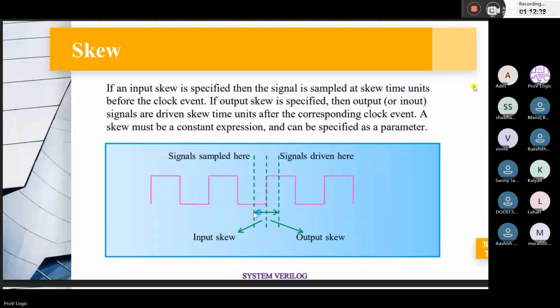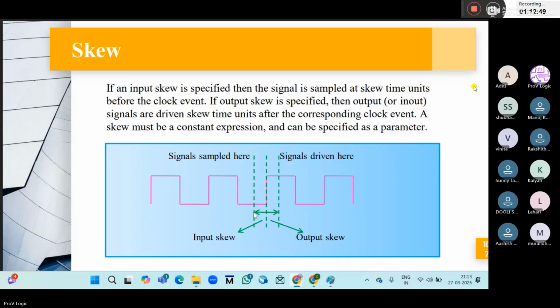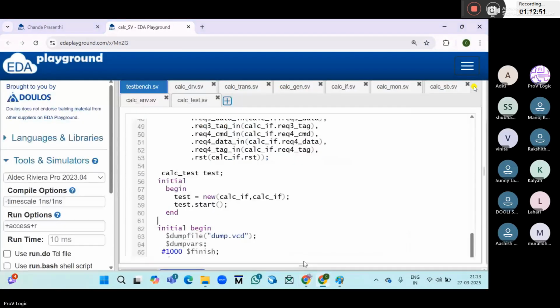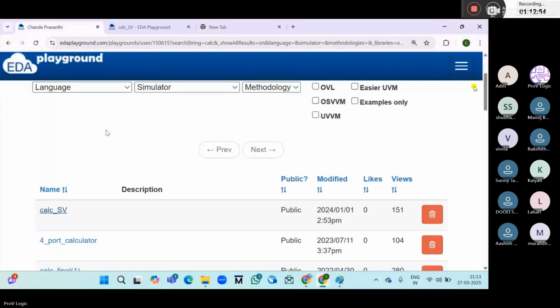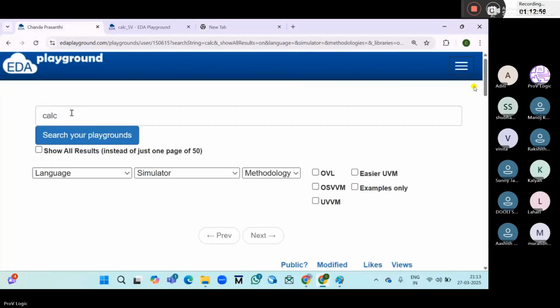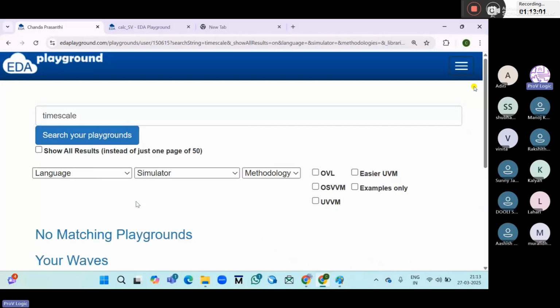And it also counts the internal time. Time precision is not only dependent on the time scale, it is dependent on internal delays also. So here also it is the same, it will be dependent on skew and also internal delays. Time scale, I will share one recorded session.